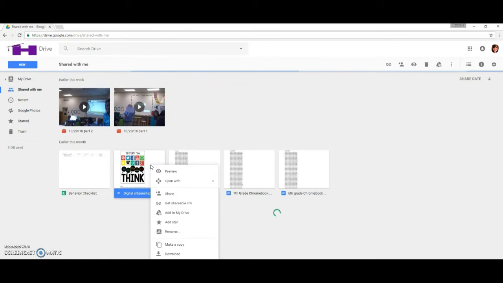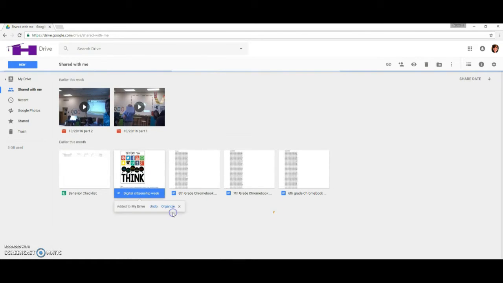You can right-click on the document itself. You can preview the document this way. You can open it with a different resource. You can share it with somebody else. You can get a shareable link, or you can click Add to My Drive. You can star it, you can rename it, you can make a copy of it, and you can download it as well. But in this case, we're going to click Add to My Drive.